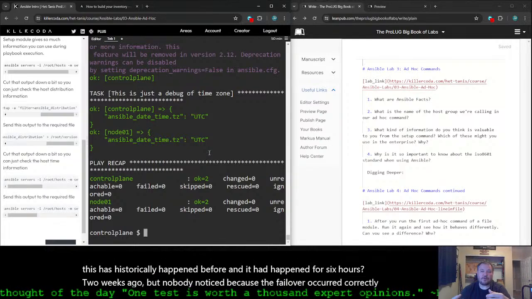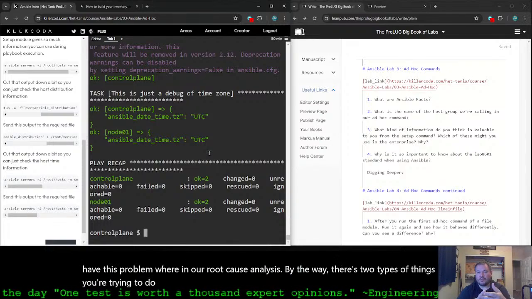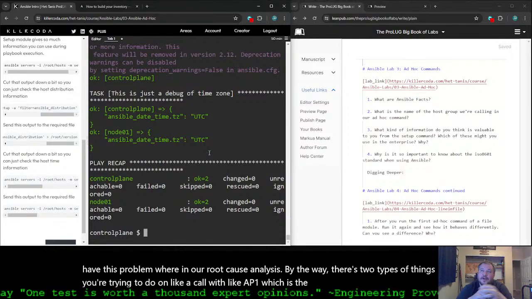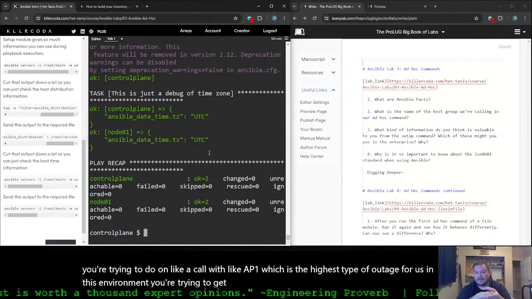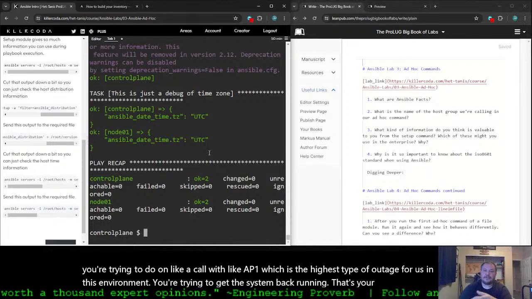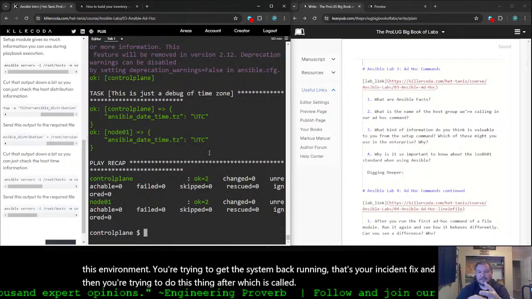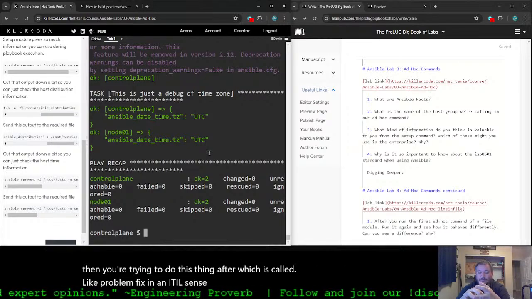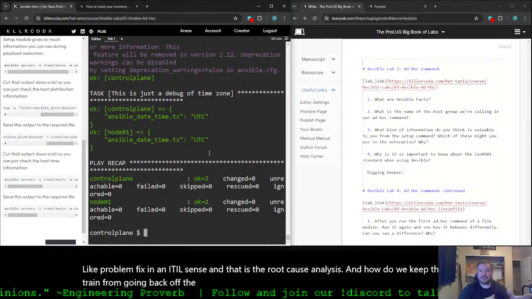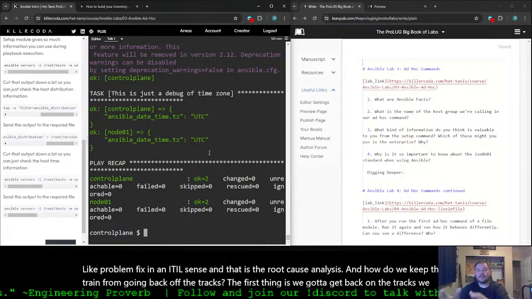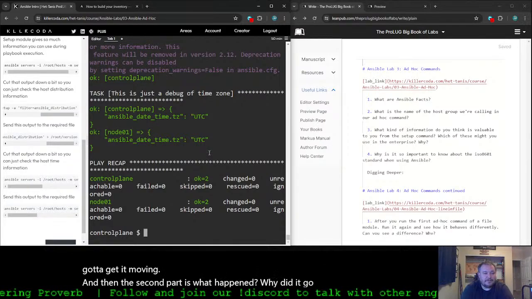So now we have this problem where in our root cause analysis, by the way, there's two types of things you're trying to do on a call with a P1, which is the highest type of outage for us in this environment. You're trying to get the system back running. That's your incident fix. And then you're trying to do this thing after, which is called problem fix in an ITIL sense. And that is the root cause analysis and how do we keep the train from going back off the tracks. The first thing is we got to get it back on the tracks. We got to get it moving. And then the second part is, well, what happened? Why did it go off?